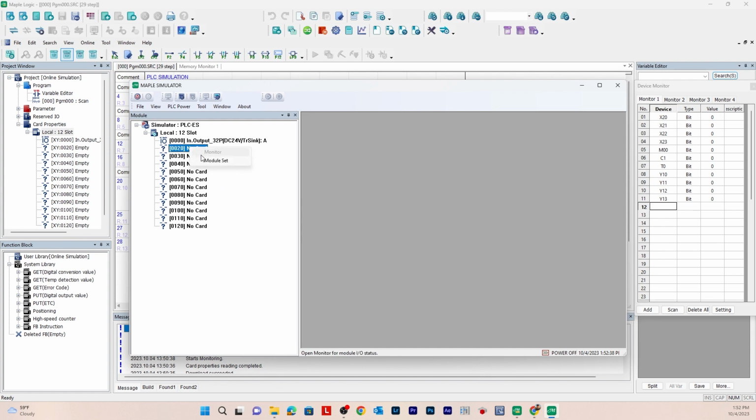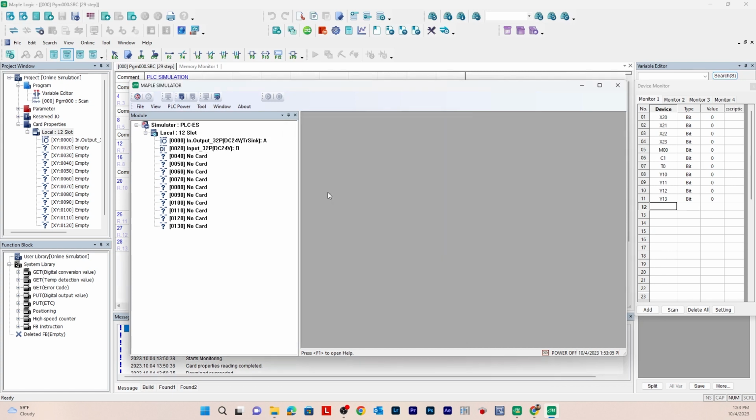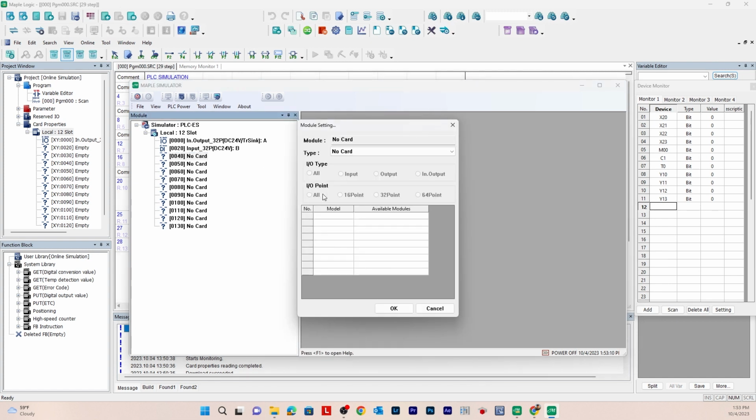No card, and right click and module set, and here's where you will add your modules. Now in the case of my logic, I'm going to add a digital card and an analog output card. So go to type power/IO for digital, and we're going to choose this one here, which has the 32 points, and hit OK. And then for slot 2, I'm going to choose an analog output card. Go to special card. I'm going to choose the 4-channel voltage analog output.